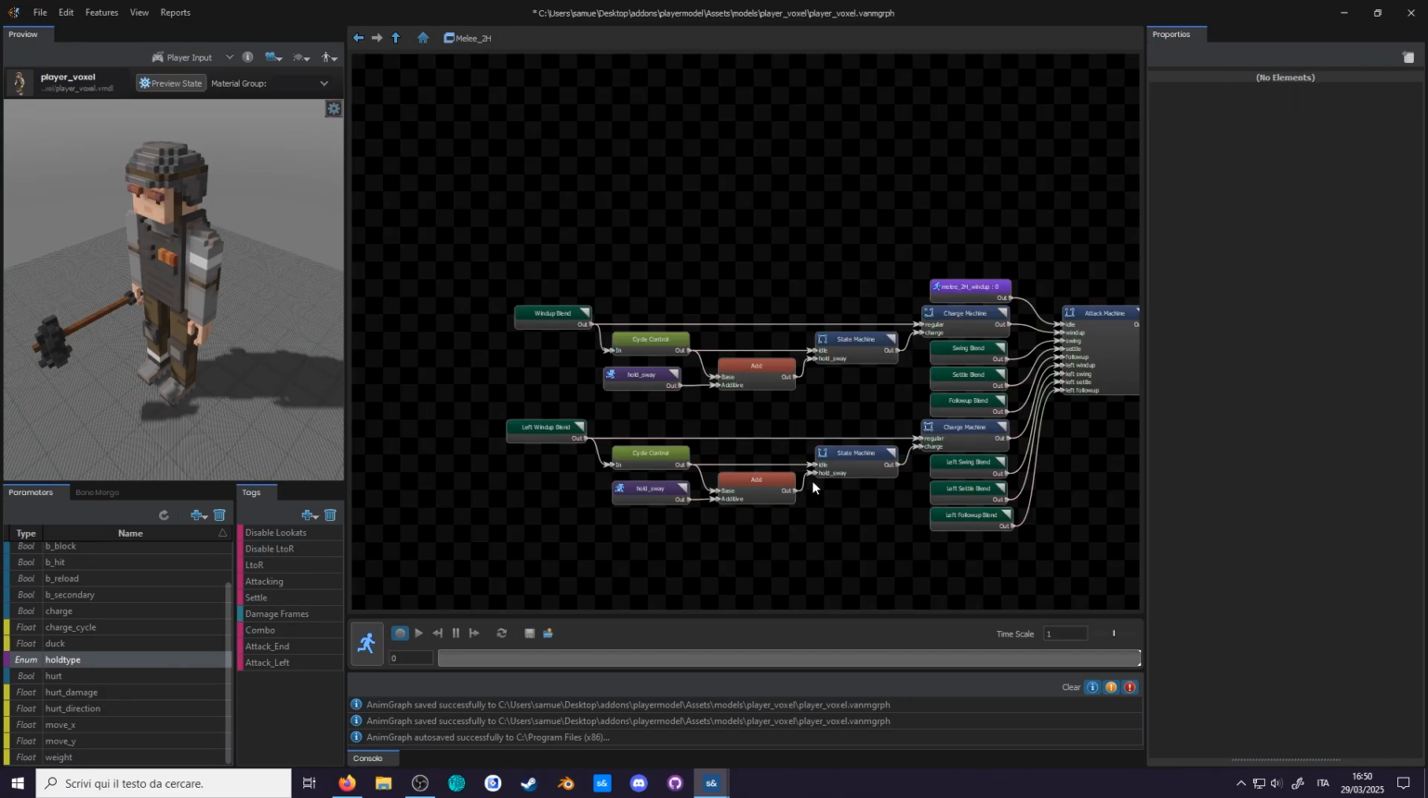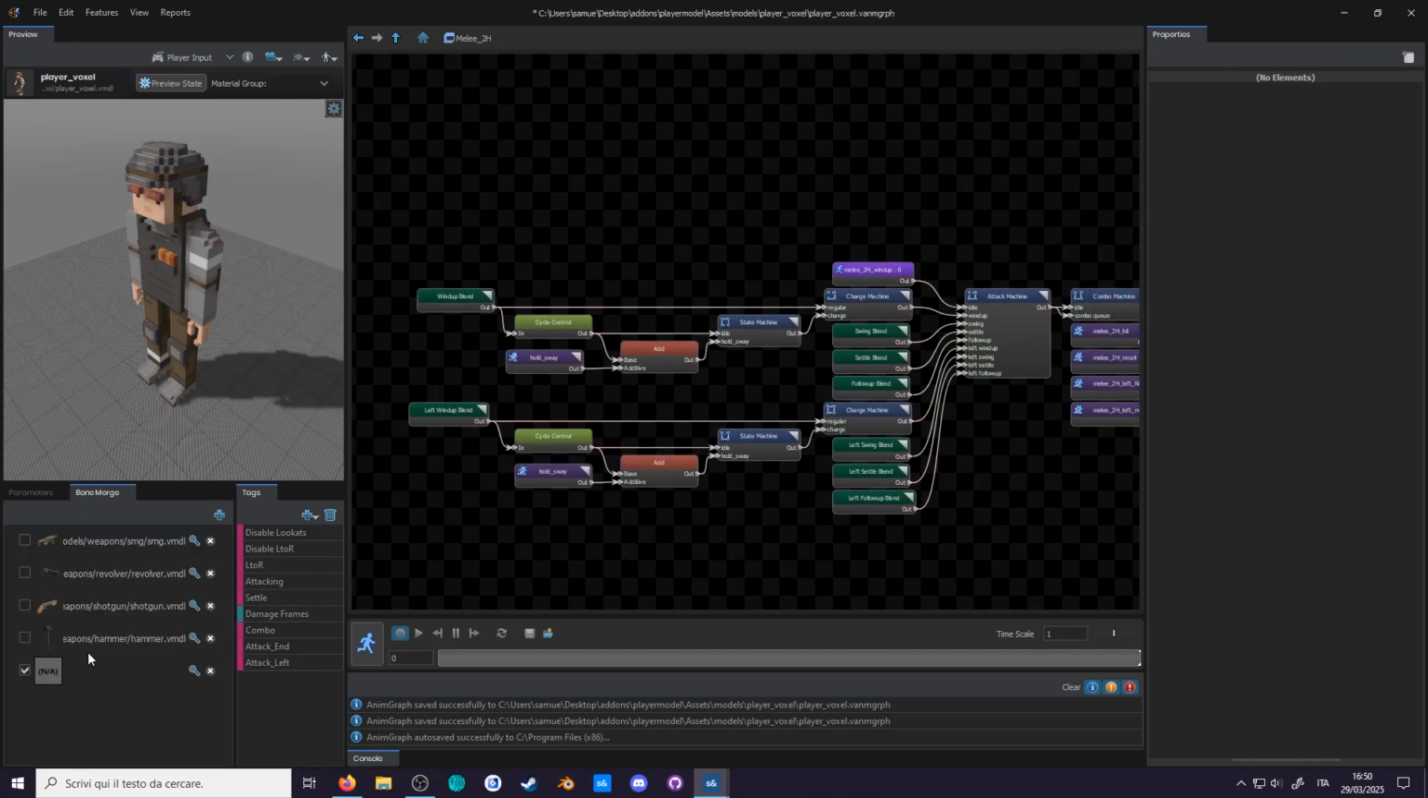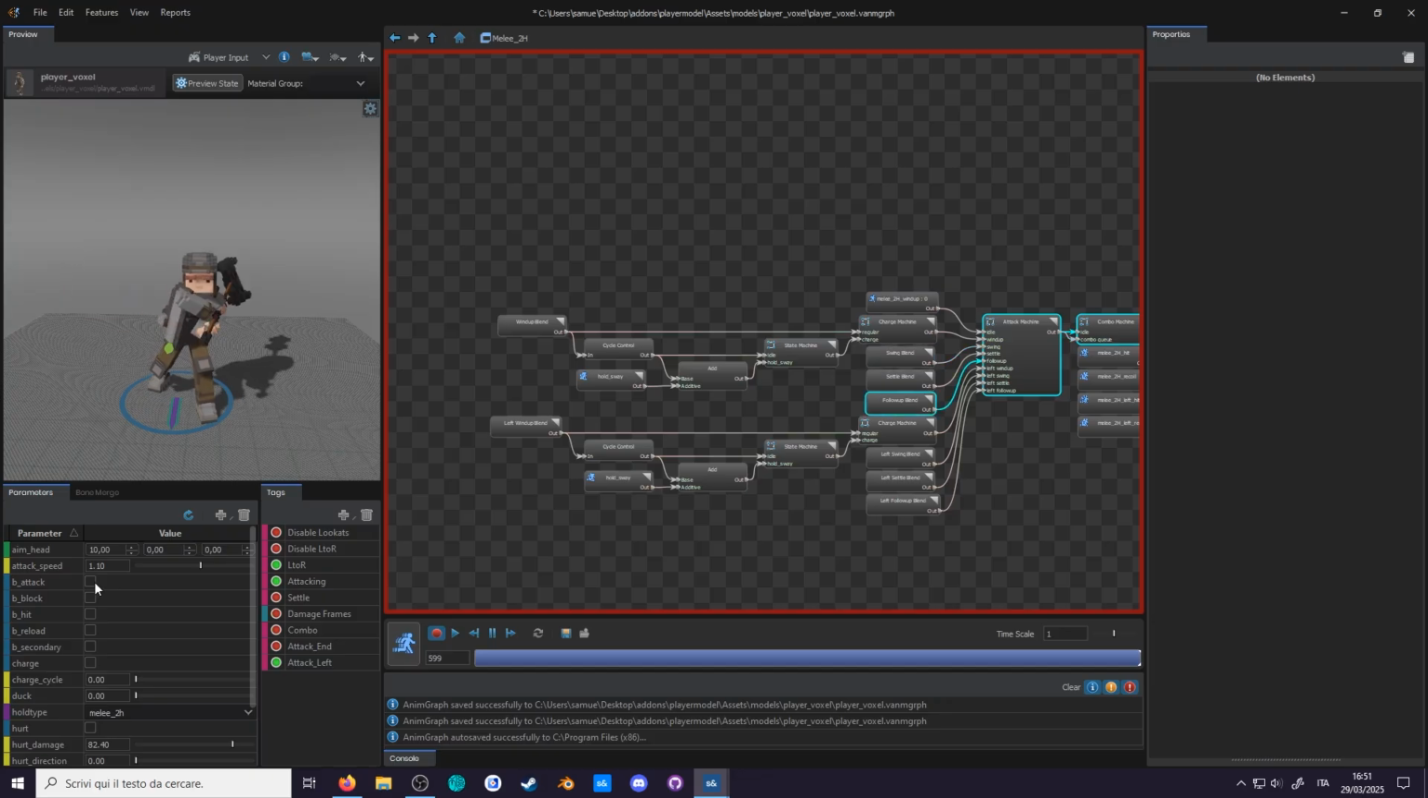Now, before trying, bone merging that beautiful giant hammer model I included. Heavy, light, combo, charge, hit, and yep, block. Honestly, feels like we're done here.